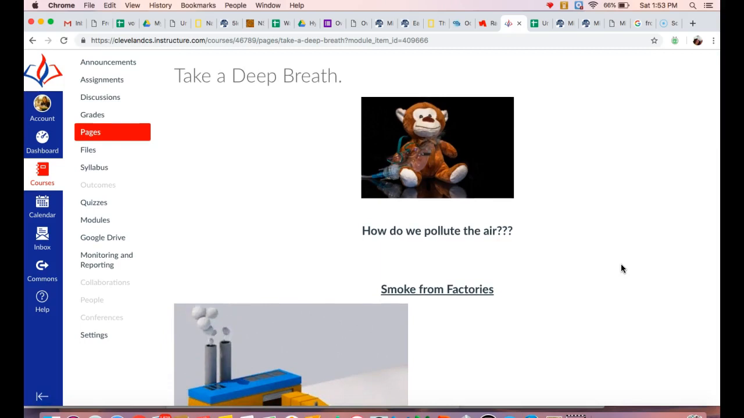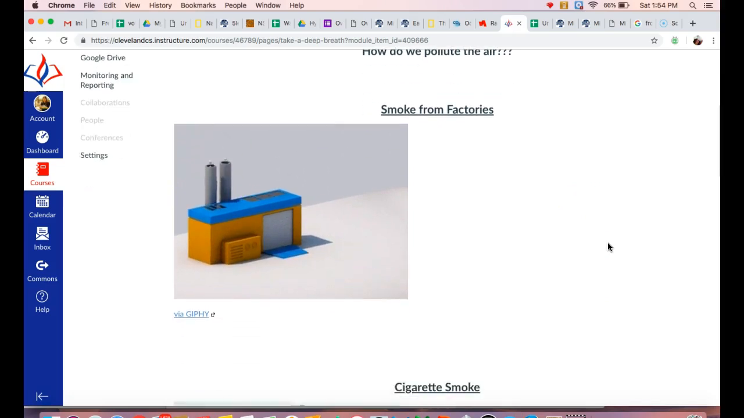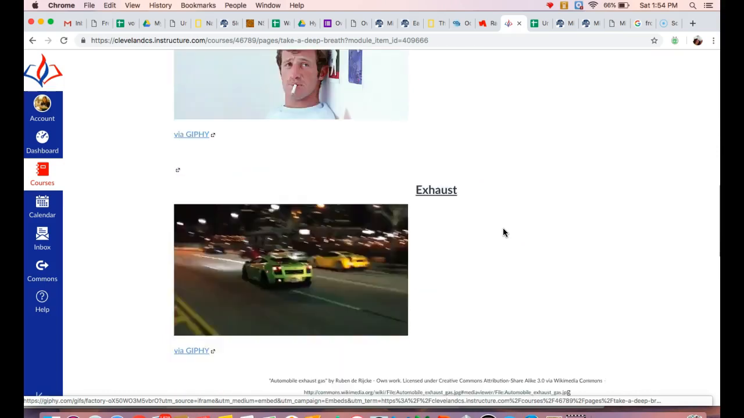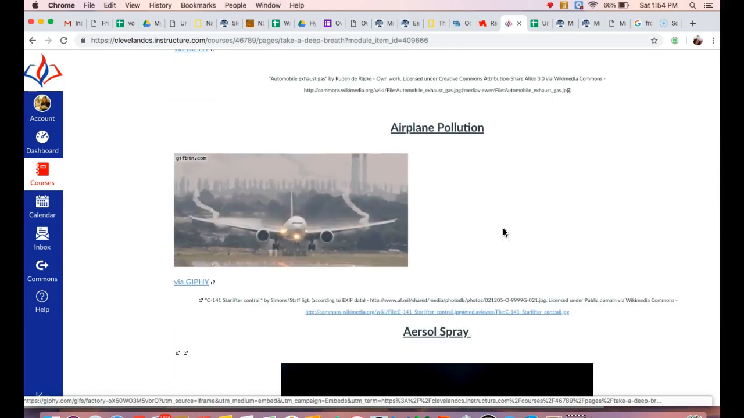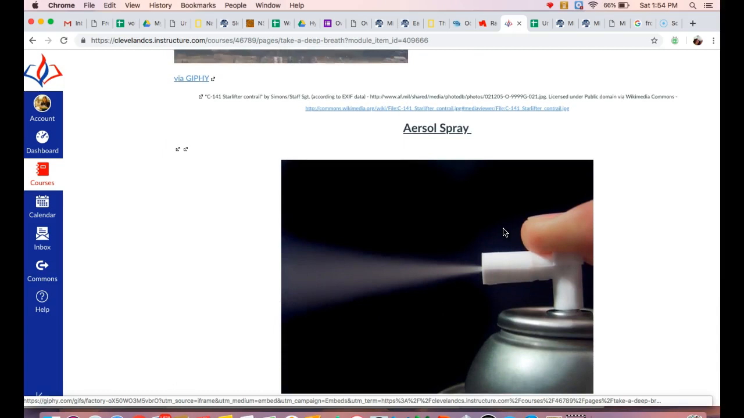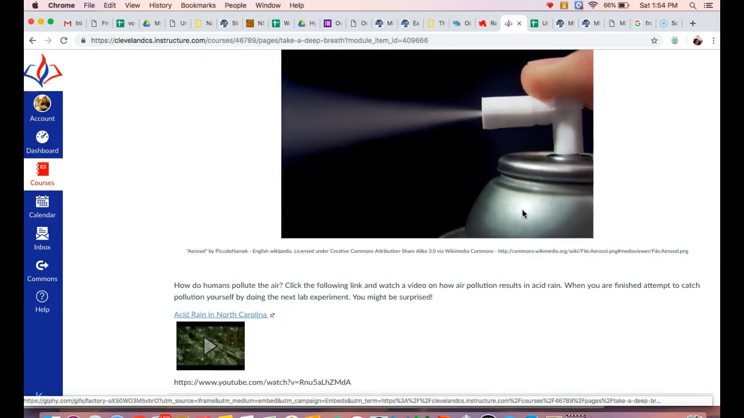So how do you think humans have an impact on the air? There's lots of different ways that we pollute the air. And unfortunately, human actions have severe impacts on air quality and water quality. So smoke from factories, burning of fossil fuels, coal, oil, and gas. Cigarette smoke also puts particulates into the air, exhaust from cars, exhaust from airplanes. So there's lots of different types of ways that we put different types of pollutants into the air. Aerosol spray is a big one because aerosols and refrigerants also are going to add chlorofluorocarbons, CFCs, into the air. And that is going to contribute to the depletion of the ozone layer.